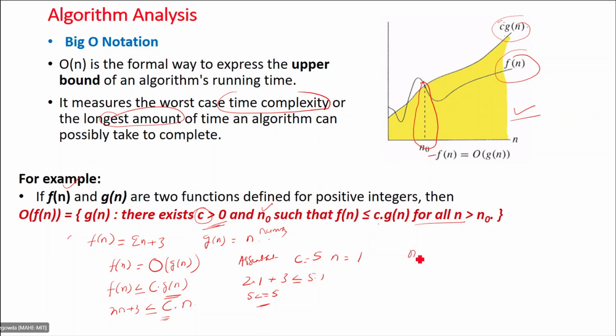Suppose I take n is equal to 2. In this case you will get 2 into 2 plus 3, which is less than or equal to 5 into 2, where I have taken c is equal to 5. Okay, so 7 is less than or equal to 10. So for n is equal to 2, the above condition is also true here.